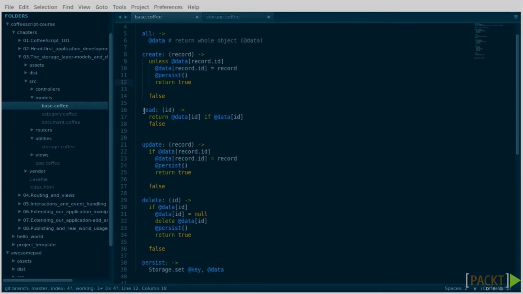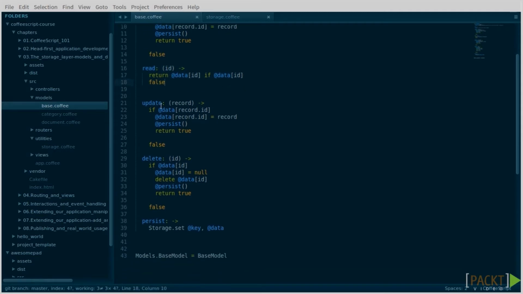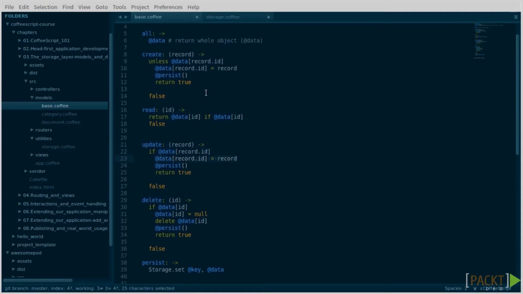Read works by looking for a given ID through the data object of the class. If it finds one, it returns it. Otherwise, it returns false. Update works in a similar manner to create, with the difference that it overwrites an existing record instead of appending a new one to the object.